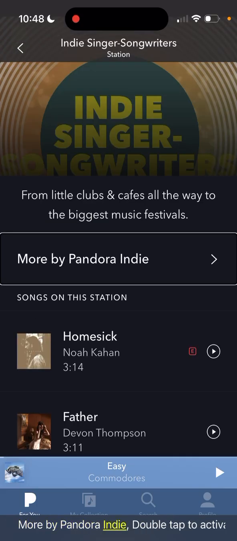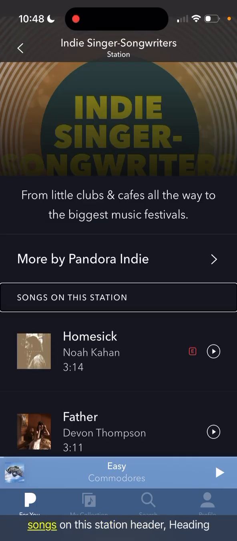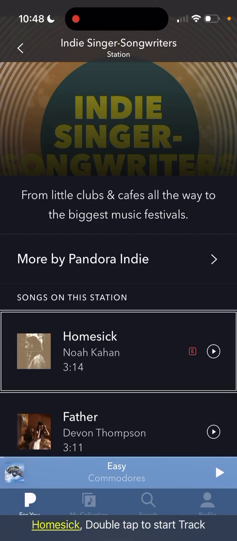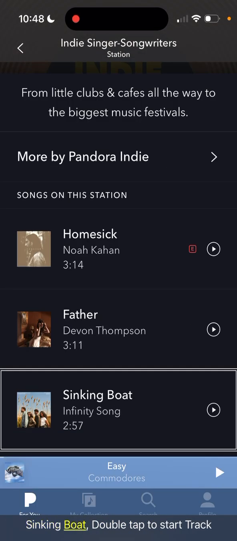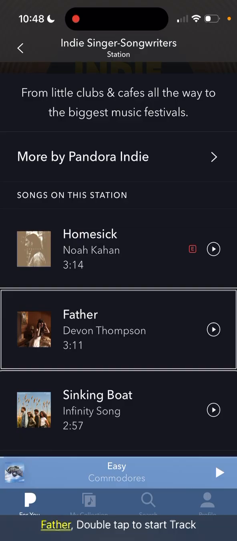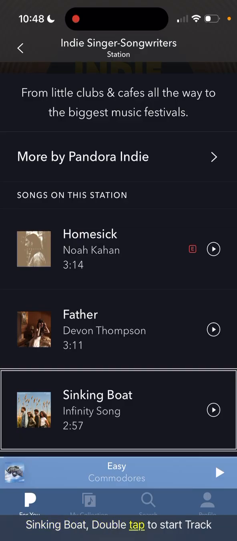More by Pandora Indie. Double tap to act. Songs on this station. Homesick. Father. Sinking boat. Well, let's just double tap to start track. It says double tap to start track, and I really want you to hear this. I'm going to do it again. Father. Sinking boat. Double tap to start track. Okay, I'm going to do that.